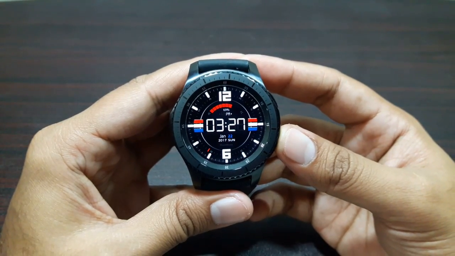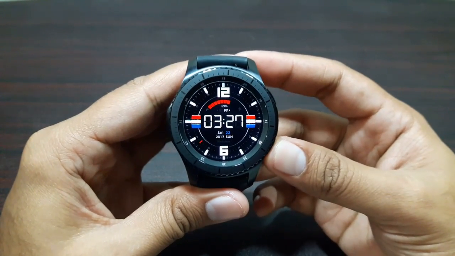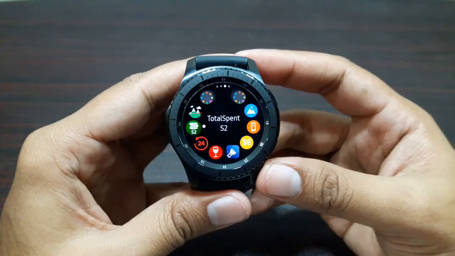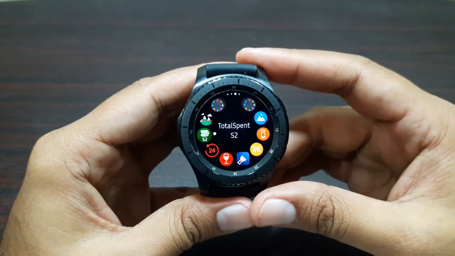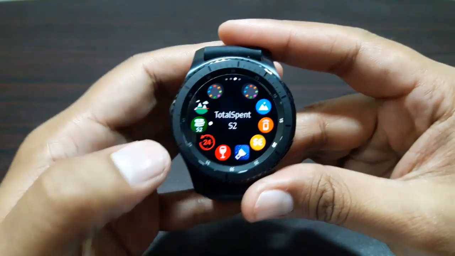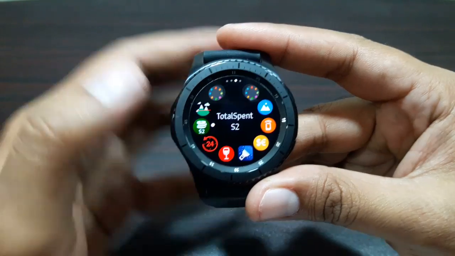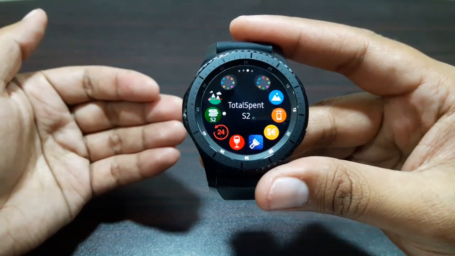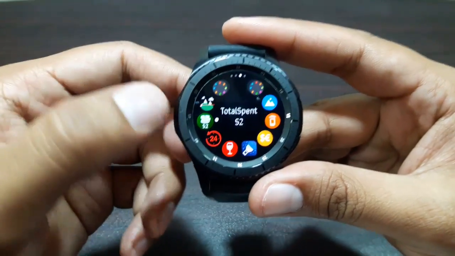And the number one utility app that I want to tell you about is called Total Spend. So basically it tracks how much you have spent, whether you are on holiday or otherwise. It's called Total Spend S2. So basically it's an app for Gear S2 watch, but you can use it on Gear S3 here as well.